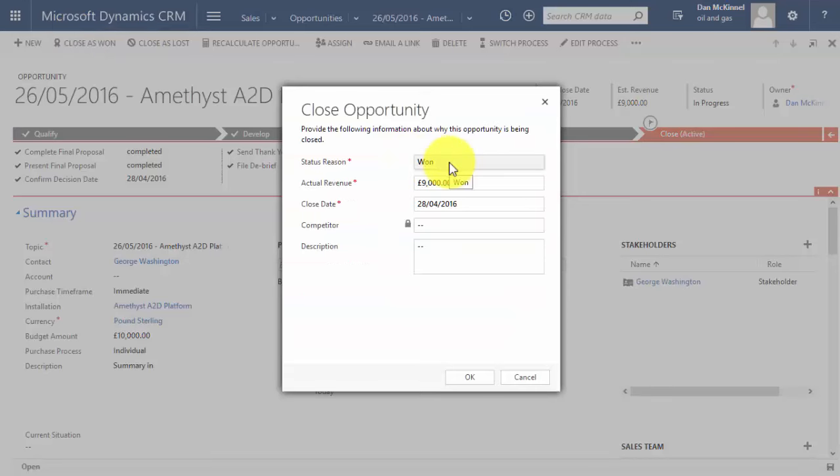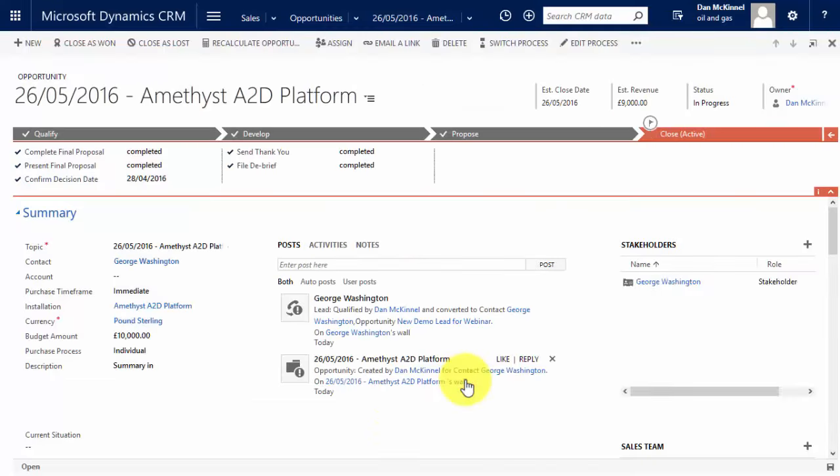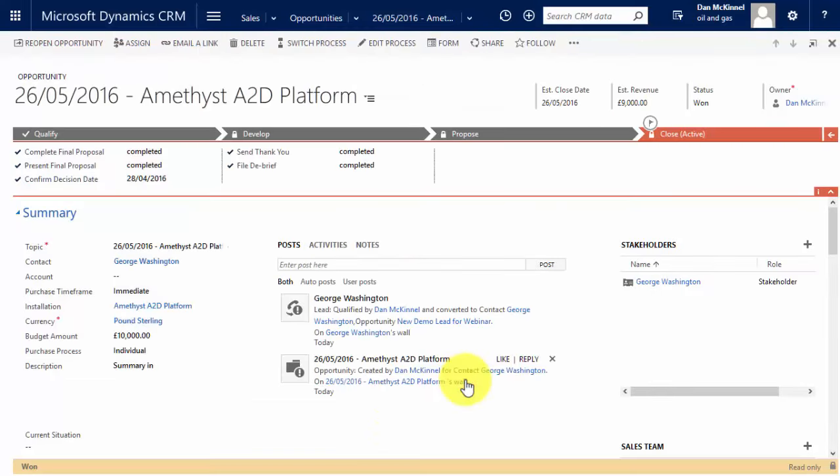It asks me for a reason, which is, one, the actual revenue, because before we did log that they had a budget of £10,000. We reckoned the work estimate would be 9,000, but I can change this to say actually we got 9,500 from this sale, and I can enter a description if I wish. Hit OK, and that will then close the opportunity. You'll see that the opportunity at the bottom of the screen goes to read only and is marked as won.